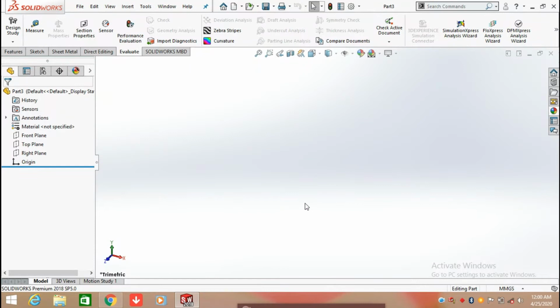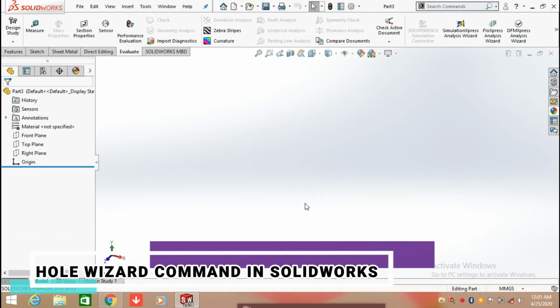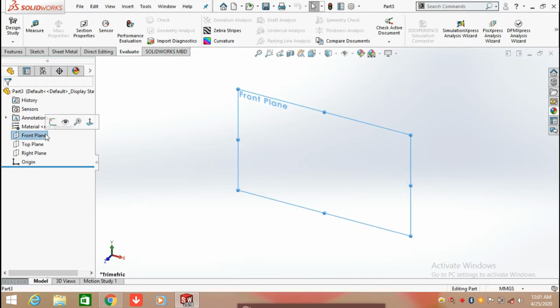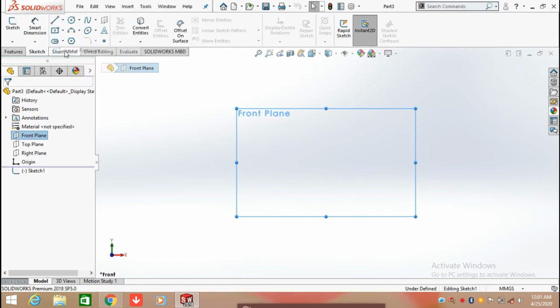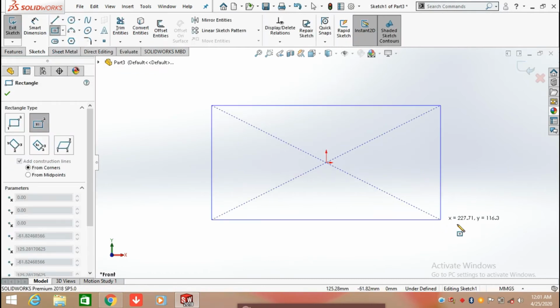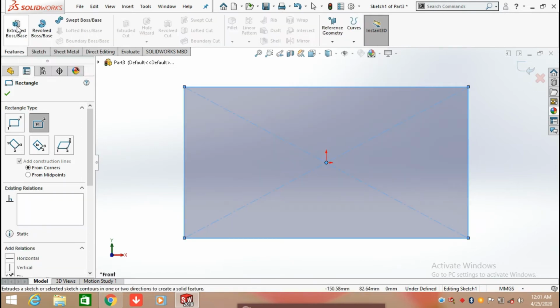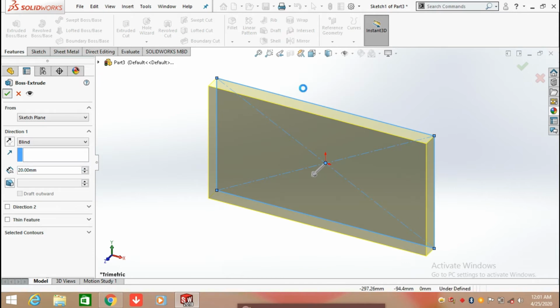Hello everyone. Today in this video I am going to show how to make use of the hole wizard command in SolidWorks. For this we need to create a solid body to apply the hole. So first of all, we are going to create any solid body. Select any plane and draw a sketch. Select center rectangle and draw any rectangle in the center of the region. Now click on feature, select extrude boss, and extrude it up to a distance of 20 mm. Now click OK.